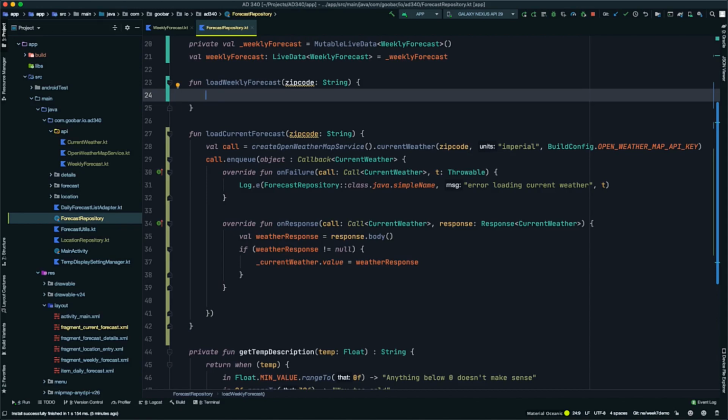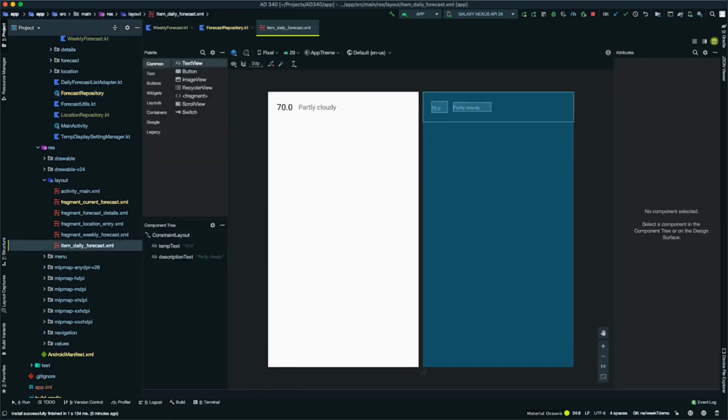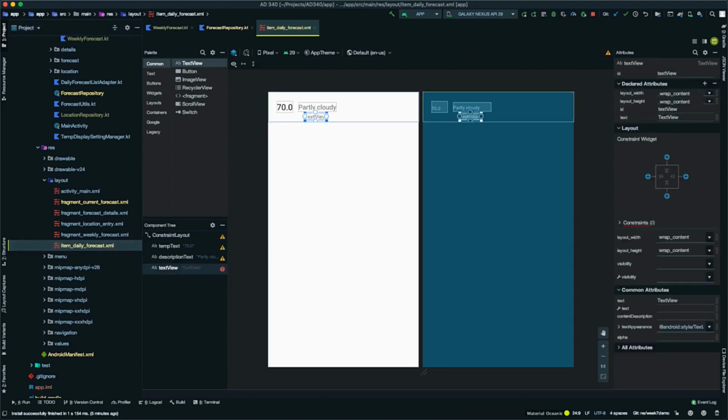Now, before we go ahead and implement this method, we're going to update our UI to account for this new weekly forecast item. The list items that we have for our weekly forecast list, we're going to select item daily forecast. And the first thing we're going to want to do here is add a new text view. This text view is going to take the date for each individual daily forecast item. So we're going to give this the ID over here in the attributes pane, and its ID is going to be date text.